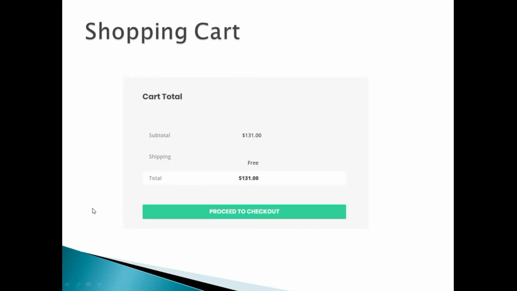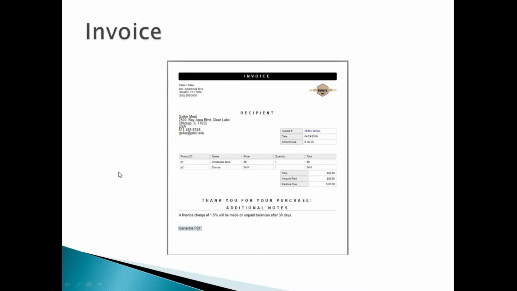This is the proceed to checkout web page. This is the invoice generated. This is how the invoice looks like, having the buyer's address details, invoice number, current date, amount due date, and the list of products which they have selected.